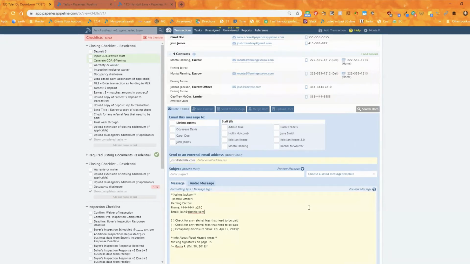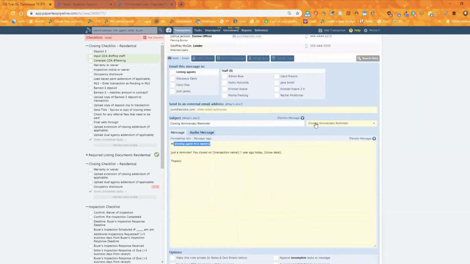And if you really want to minimize your typing, use the message templates. If you use your message templates, message templates combined with some message tags, right, to automatically insert information from the transaction, just totally hands-free. You're creating a very custom message in just a couple clicks, right?